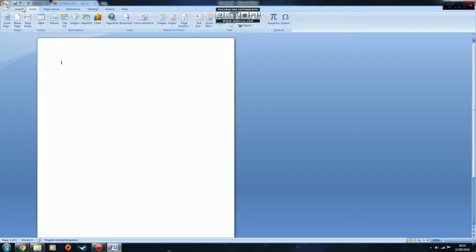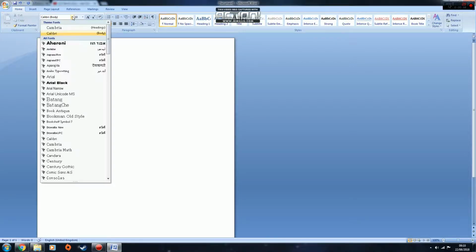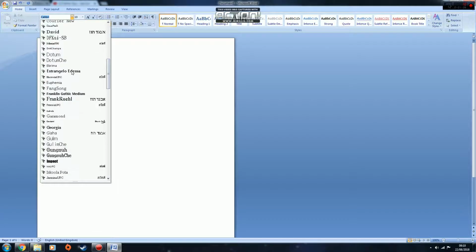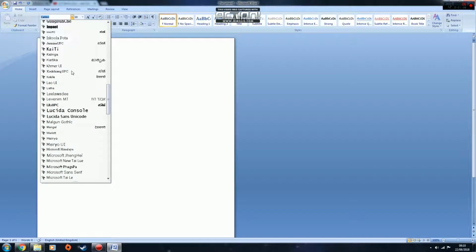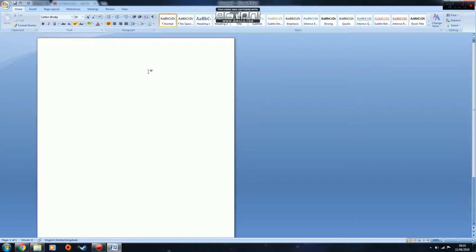Now if you were to go to the home button and left click on that here, you have all these different options. Now this option right here on the top left that says Calibri body, if you click the downward arrow, you would see a number of different options for the type of text that you want to use. This just changes the font that you want to use in your Word document.